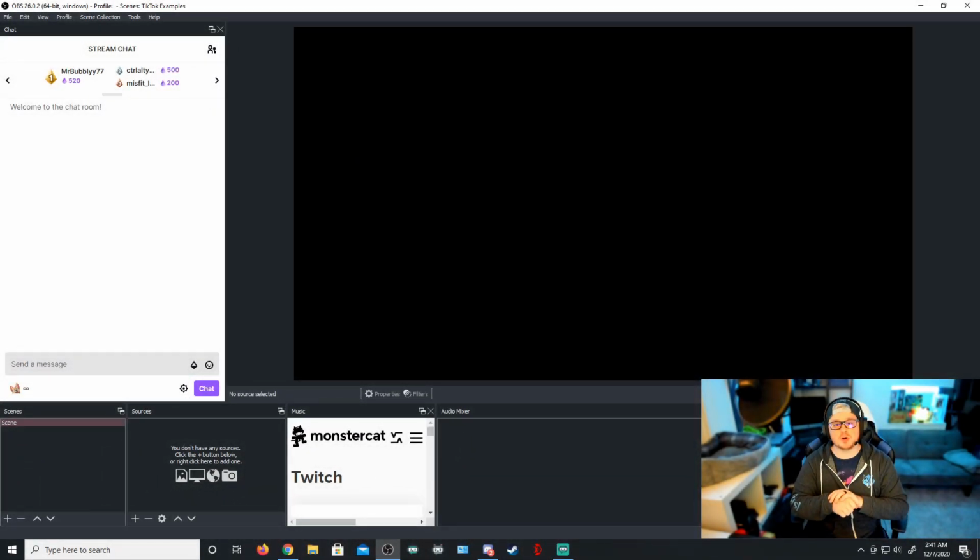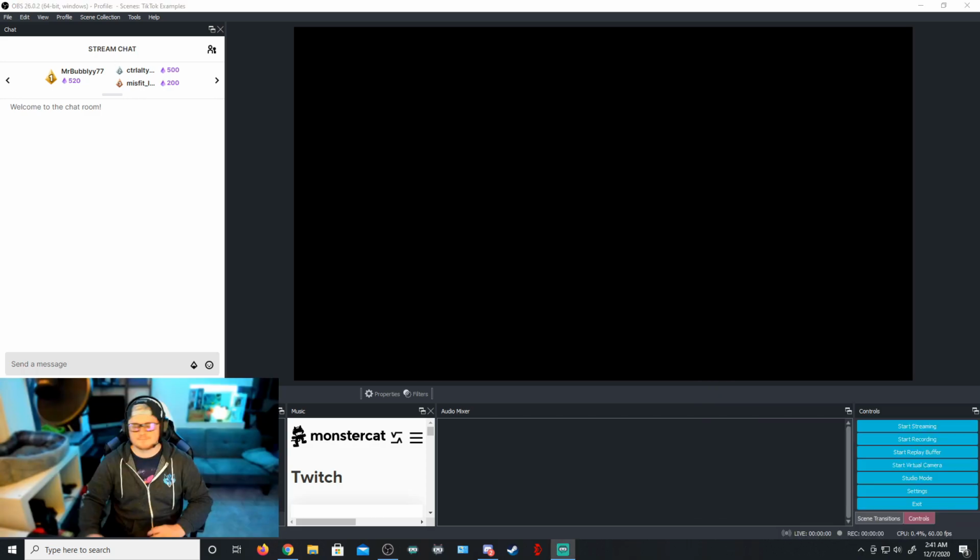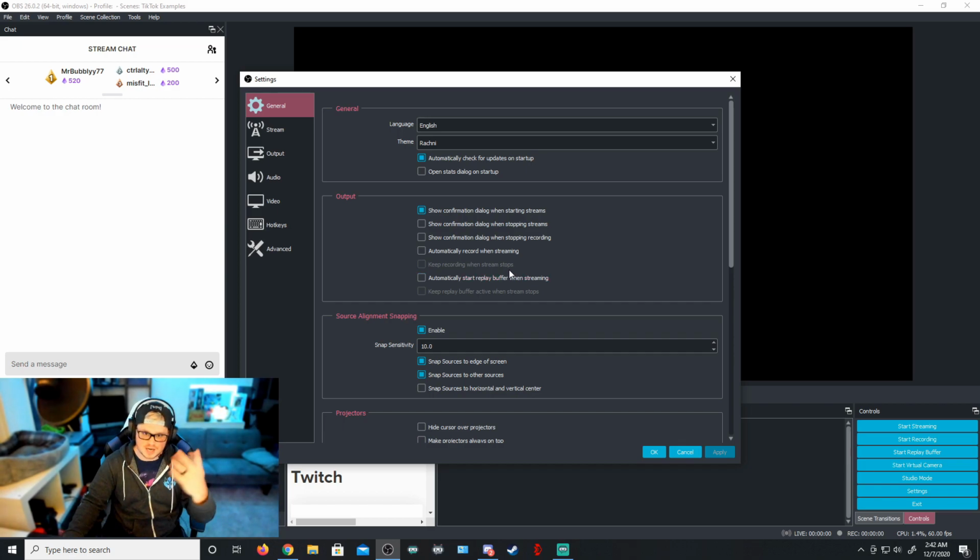Now we're gonna get into the nitty-gritty, the settings. Once you've got all your docks in place, your scenes are built, all of that fun stuff's done where you've customized it to fit your needs for your stream, you're gonna wanna set up to actually start streaming. To do that, move to the bottom right, click settings, and it's gonna pull up your settings box.